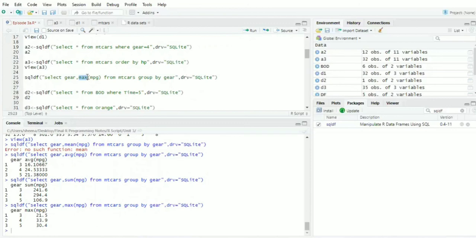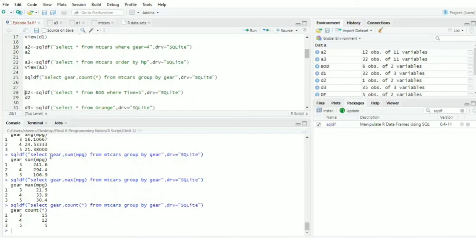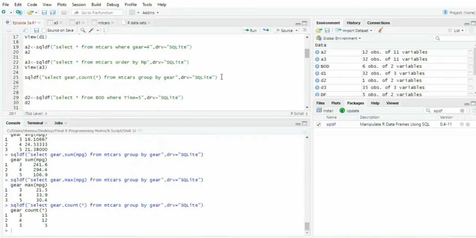If you want to see the count, how many vehicles there are gear wise, then you can put count. In place of MPG, which doesn't hold any importance here, I will say star. It will display the count: in the mtcars table, vehicles with gear 3 number 15, with gear 4 there are 12 vehicles, and with gear 5 there are 5 vehicles. So in this way we can use the group by functions.